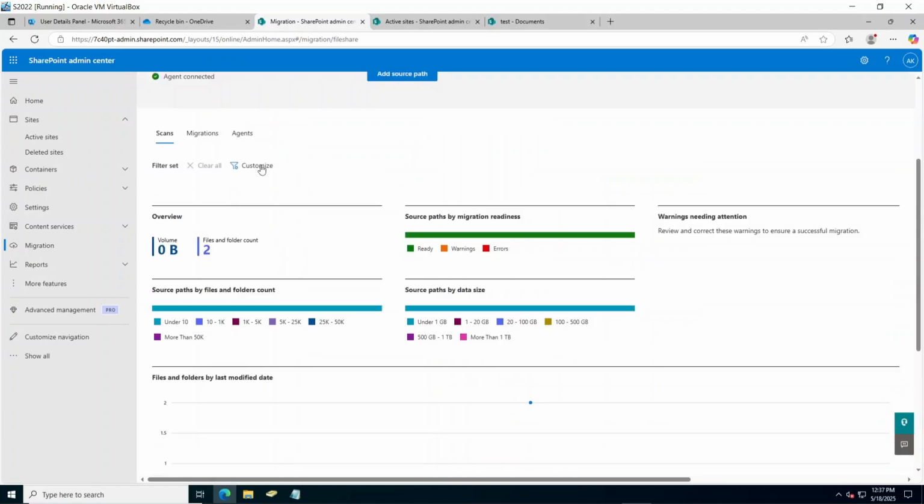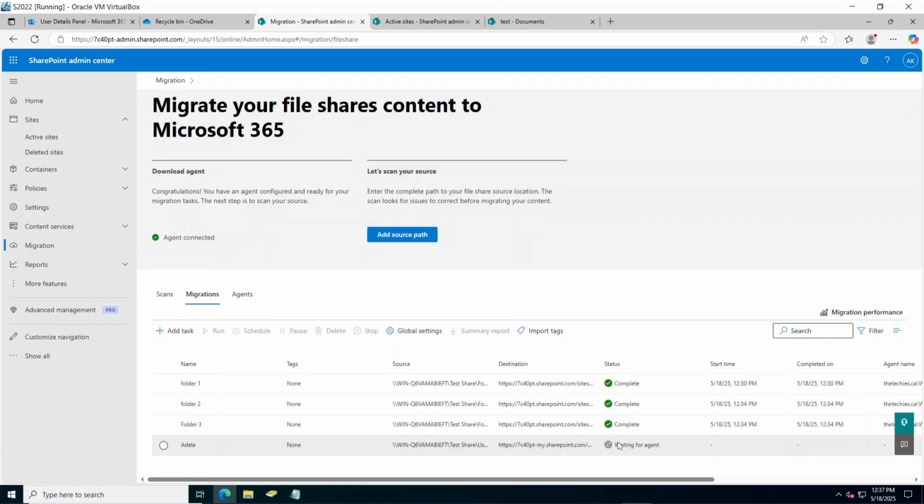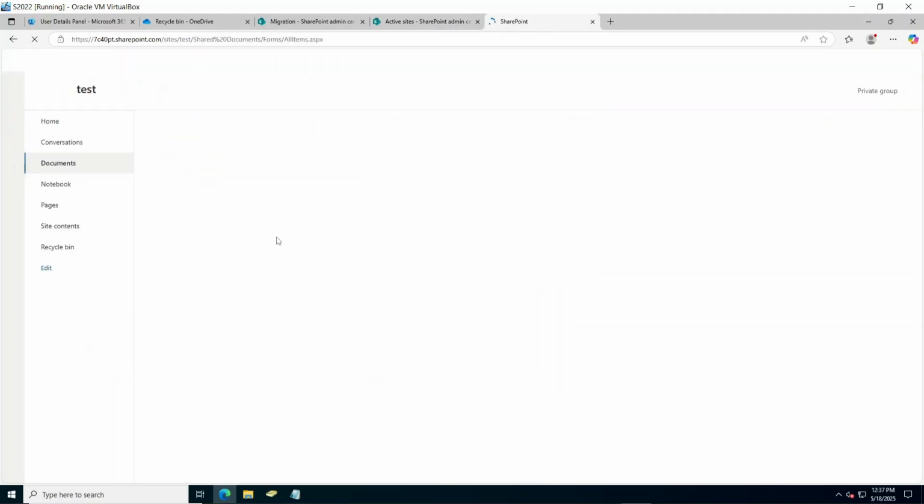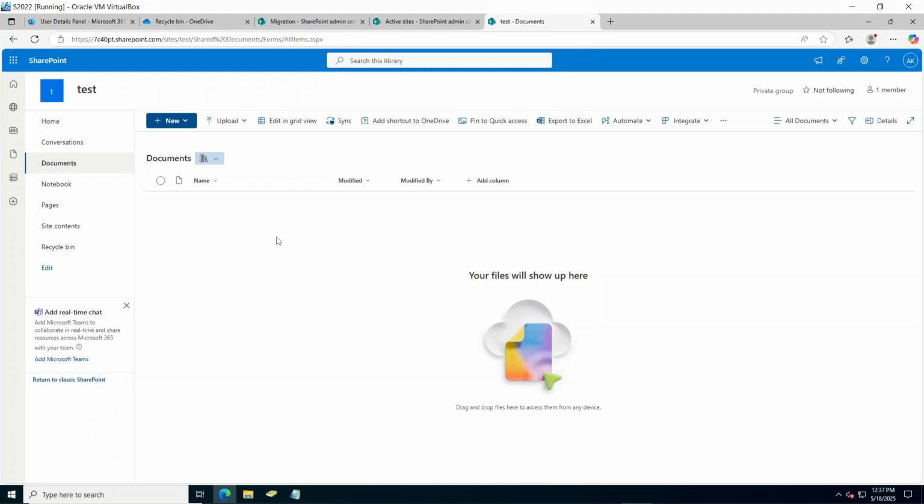And if we check migration, everything is running and folders 1, 2, 3 are already completed. So let's go and take a look. We will reload the test site and there is no data. Oh, that was anticlimactic. Why is there no data here?